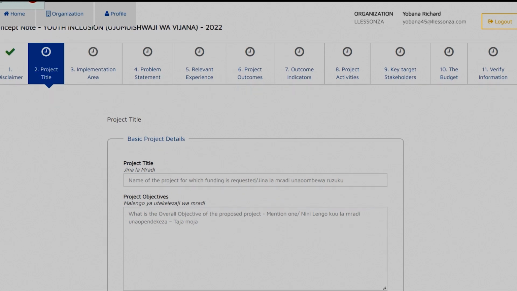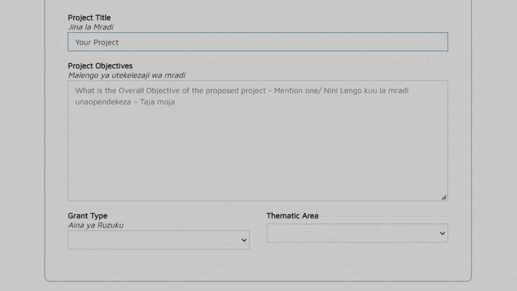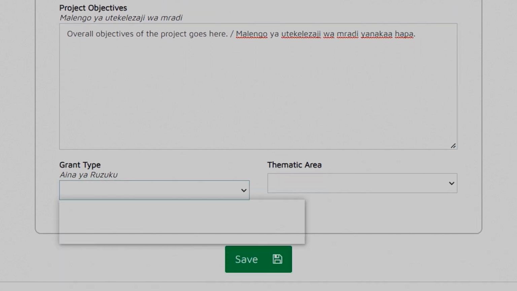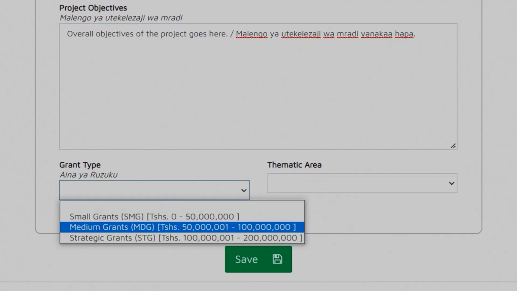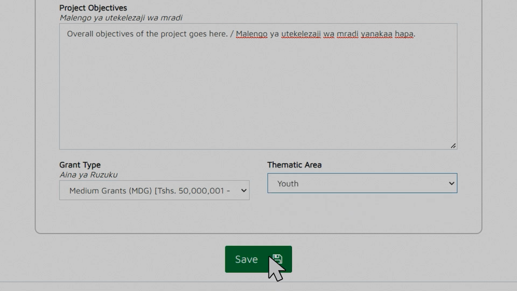The second tab is the Project Title tab. Under this tab, you will be required to fill in your project title, project objectives, and select the grant type and thematic area. After you complete, save your response.